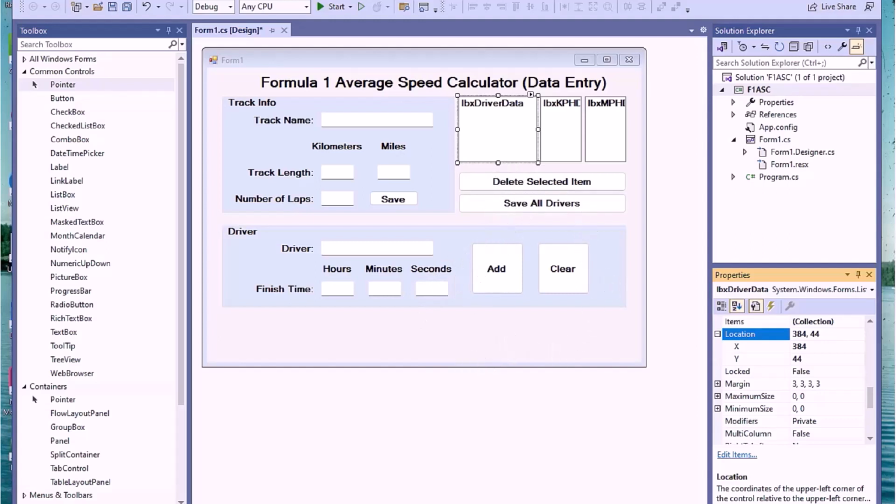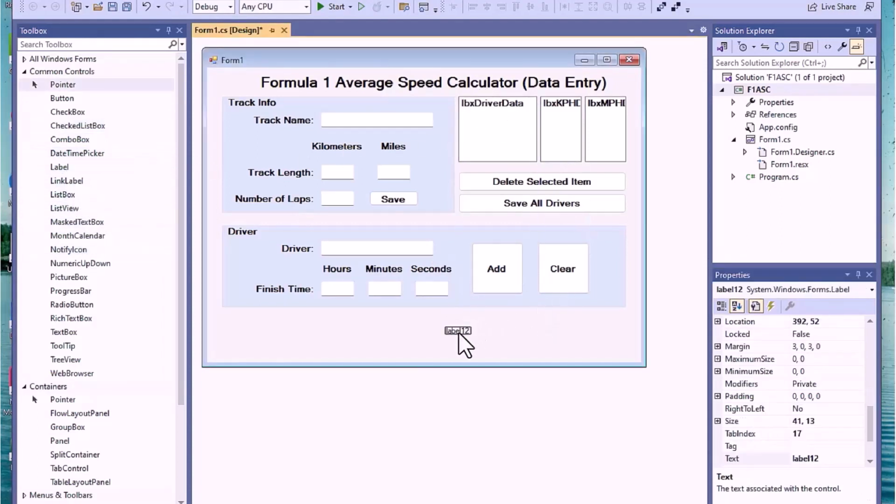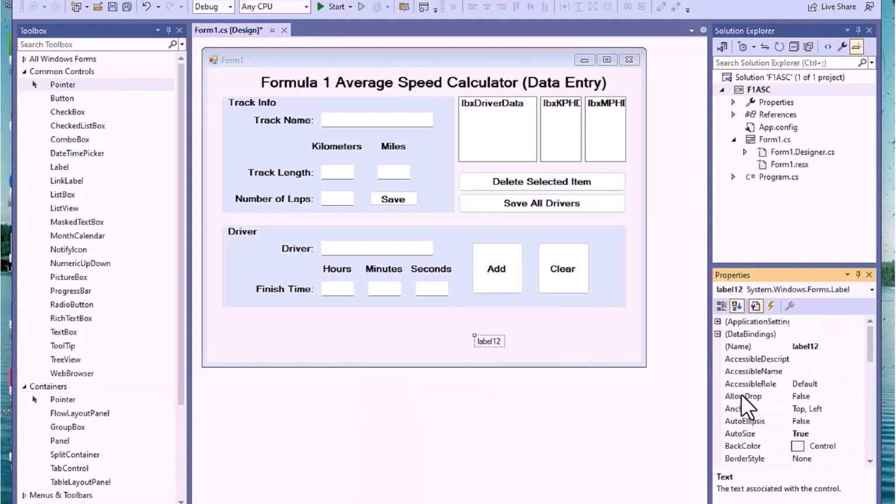The other thing we're going to need to do, when we save all drivers, we're going to want to say that the file was written to disk. So what we're going to do is create a label. I'm going to bring a label up here, and there it is. We're going to bring it down here. I'm going to have to change the properties on this so that auto size is off.